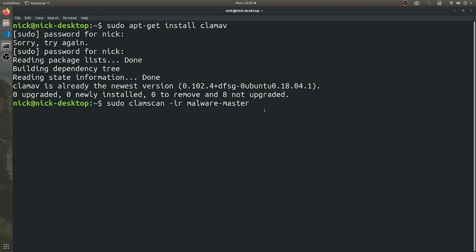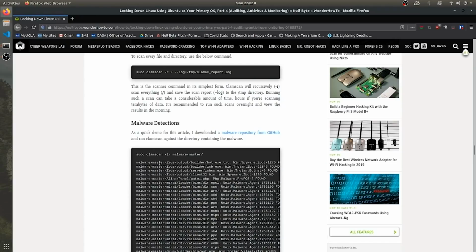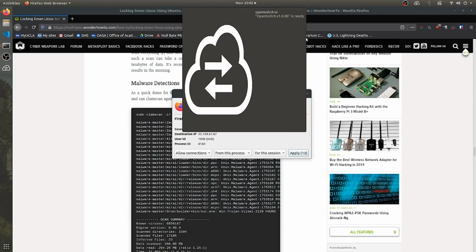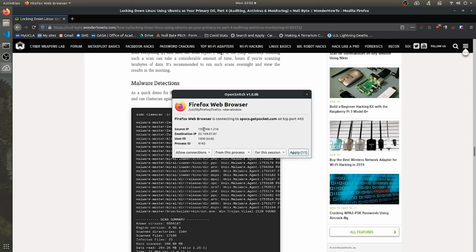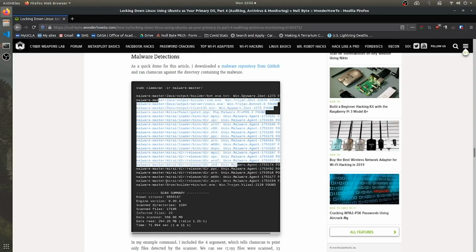This is a similar scan, except we're using a pre-built list of malware that ClamScan is aware of, and there is a sample output here in the article. And oops, again, that's popping up. I swear that'll be explained very shortly. And as you can see, it's performing various scans.